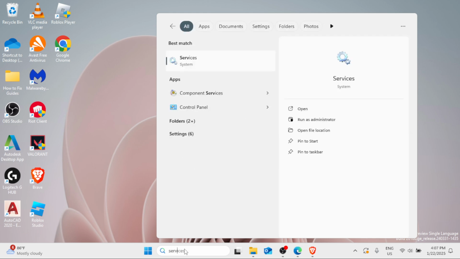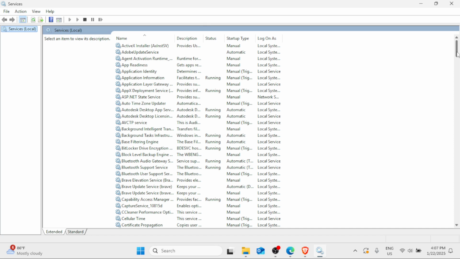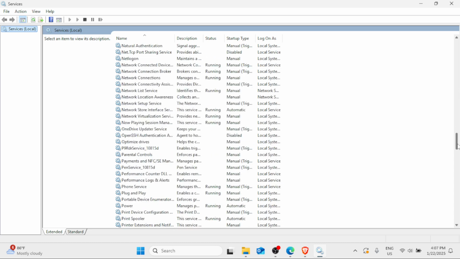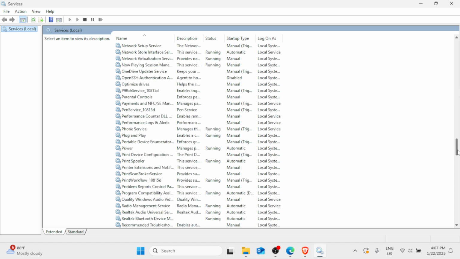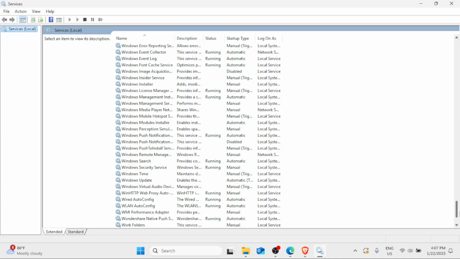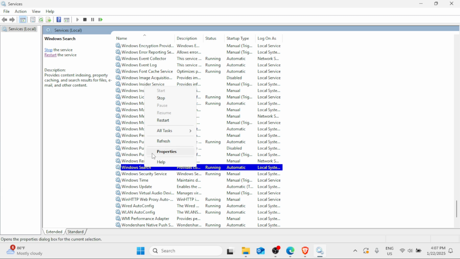Type here services. That will appear under the best match, then just go ahead and click that. Now here in the services window, simply scroll down and look for the Windows search. So scroll down to W as these are arranged in alphabetical order. And look for the Windows search, this one. Make a right click, select properties.